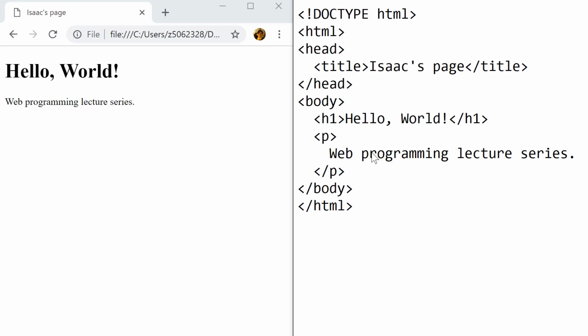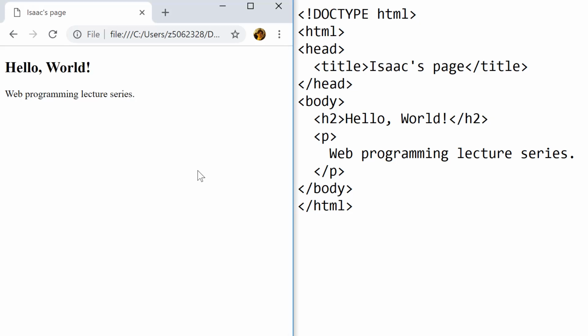The next thing to look at is headings. We'll see that HTML has built-in support for headings H1 to H6. If we save this and refresh it, we can see that it's quite a big heading. If I change this to a heading 2, it'll get a little bit smaller, all the way down to H6. Save and refresh, and we can see that's quite a small heading.